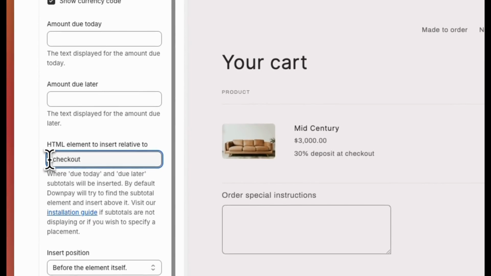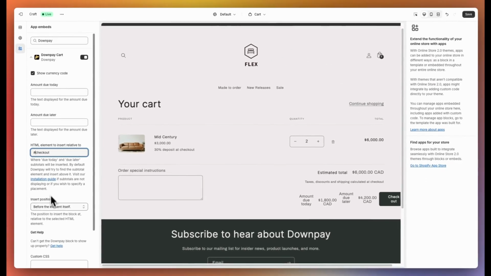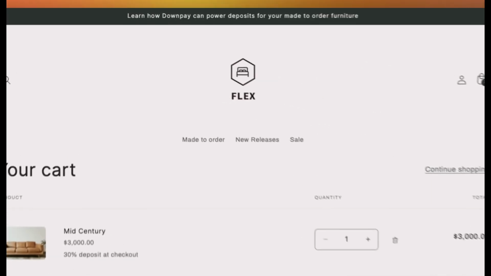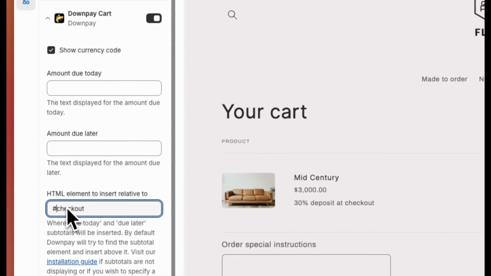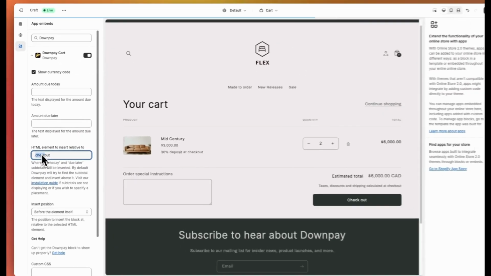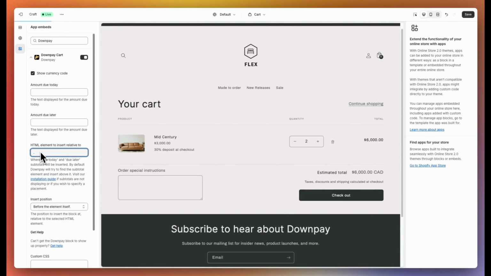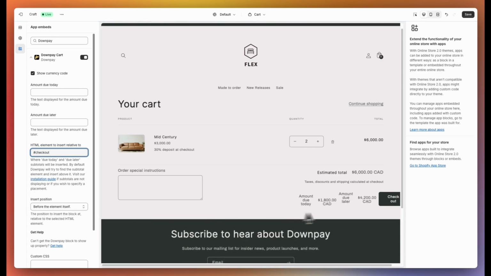If you're using IDs, you can copy that ID and place it in here, and you're going to add a hashtag to the beginning of it. And if you are using a class instead of the ID, you're just going to change it to a period and the class name here, not checkout, because that's an ID. So for now, just to illustrate things, I will just leave it as checkout.